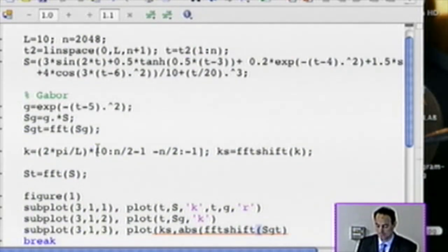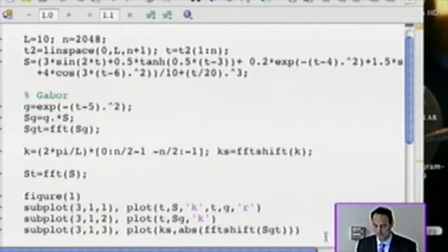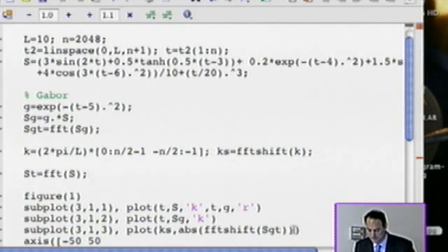I think that's right. And go. And let's close up the Fourier domain a bit here. So on this one, I'm going to say axis. There was nothing really outside of negative 50 to 50. So let's say negative 50 to 50. And let's normalize it so I can always have it between 0 and 1, divided by the max of the absolute value of SGT. So I'm going to normalize the height of this thing, between 0 and 1.